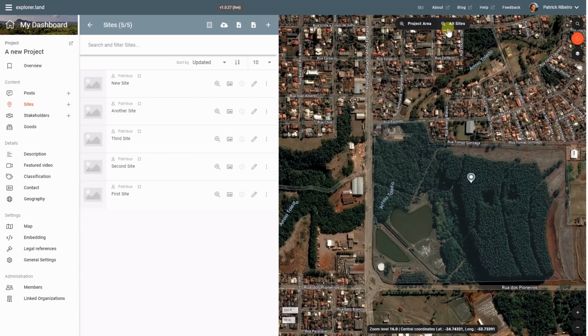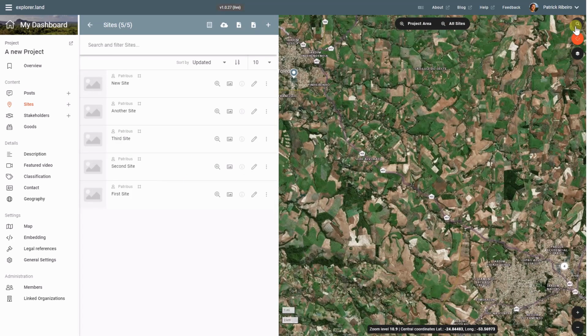Okay, so this search feature will be available on all maps in the back end, and I hope this will make your life easier when setting up the sites of your project.